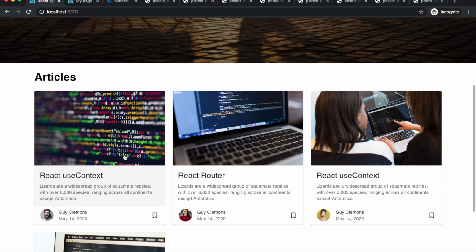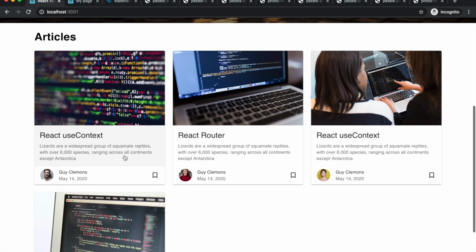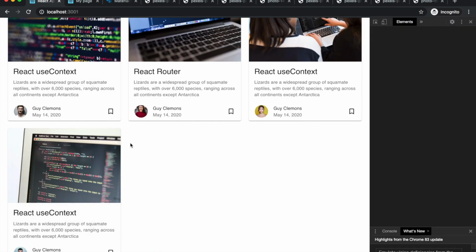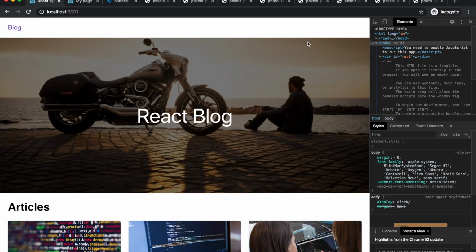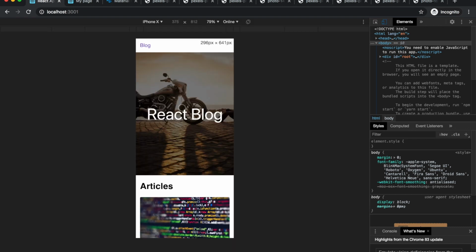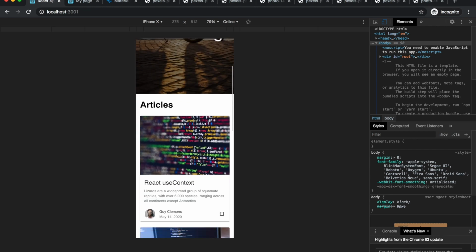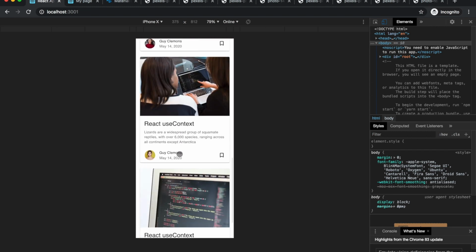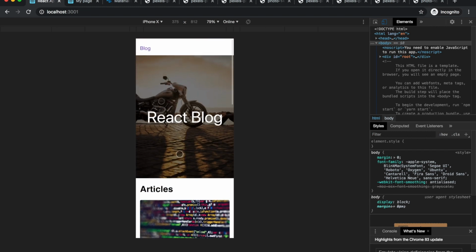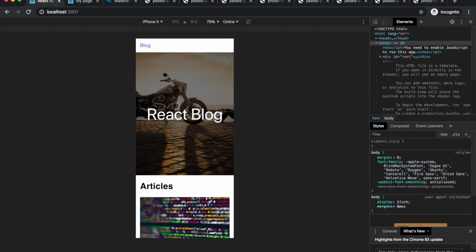And okay, so now let's go ahead and look at this on mobile real quick. If we click here on mobile, as you can see, we have our articles. They're still looking pretty good on mobile. The only thing I want to do is update this hero to be a little bit smaller when you see it on mobile.